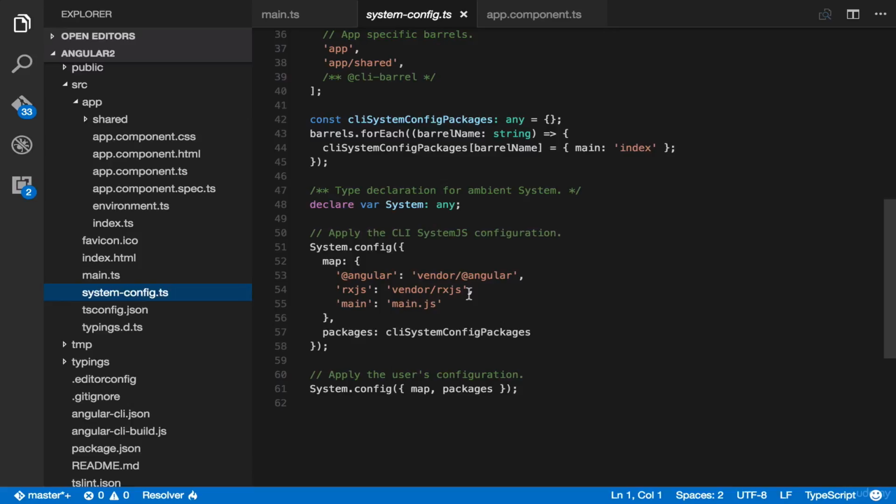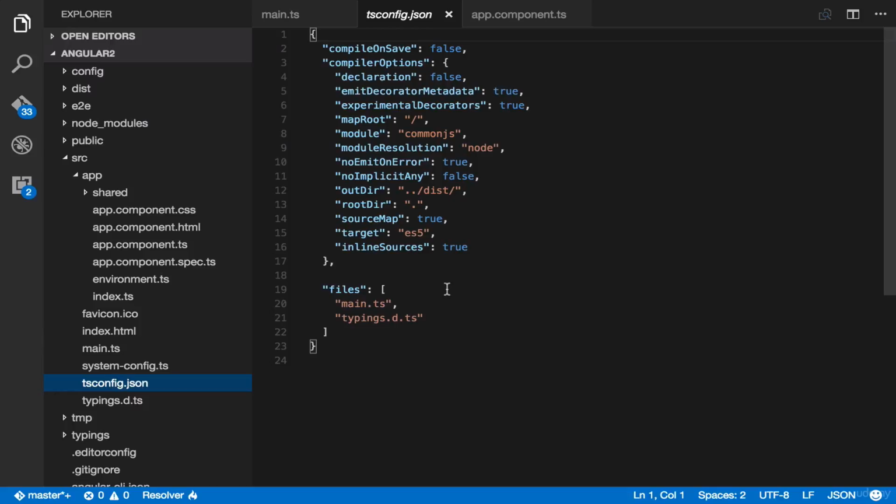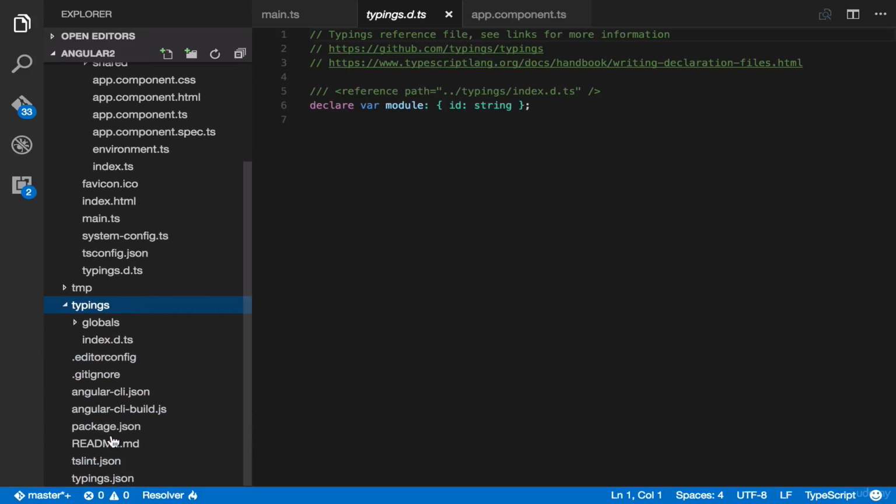The system.config.ts is a dynamic module loader for system.js. The tsconfig.json is for TypeScript. This indicates that the source folder is the root directory of our TypeScript file. Now, for typings.d.ts, these are the reference files to manage the TypeScript definition. You also have this typings folder, which basically contains other typings config files.